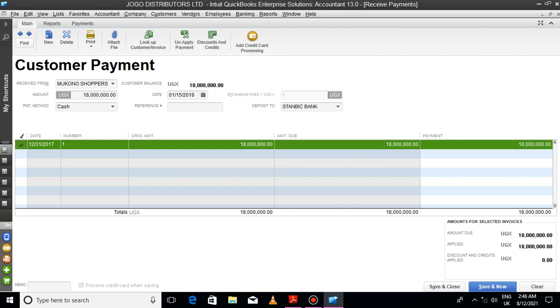Then, how much is he paying so far? See, 5 million. So you change that. Then the memo here can be like payment received, something simple, not a big deal. So you see here, there's where there's underpayment. Leave this as an underpayment or write off extra amount.